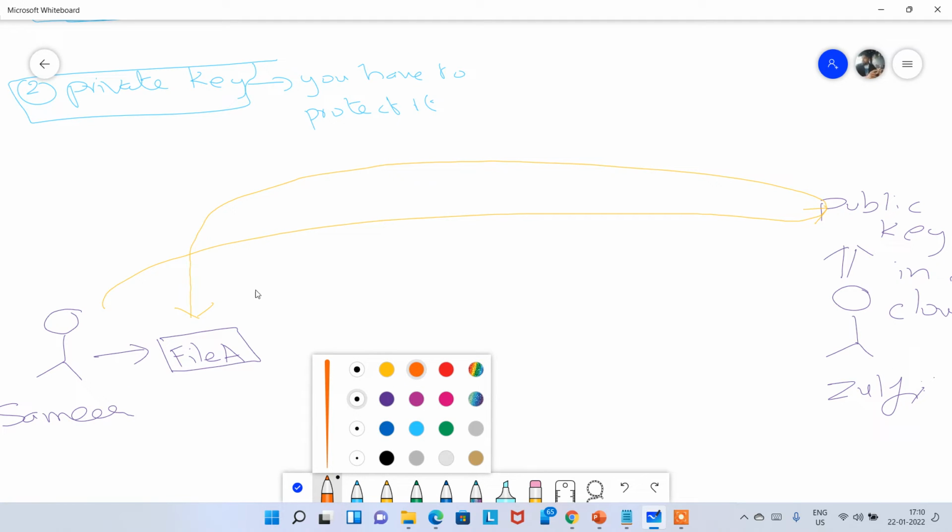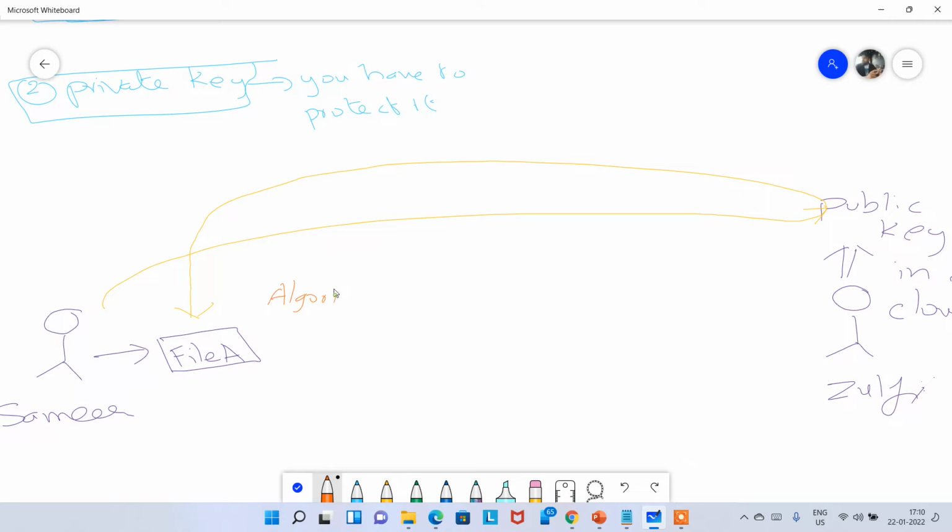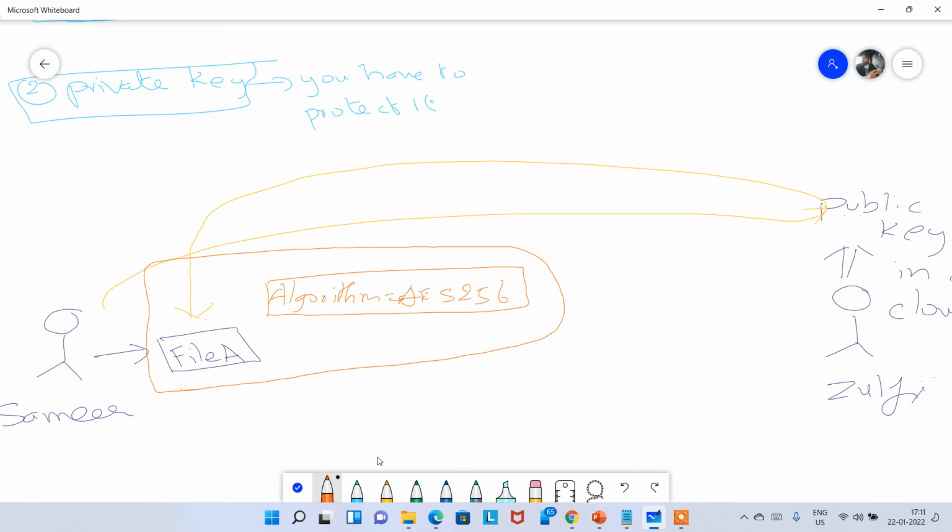Now when he encrypts it, there is an algorithm. What algorithm are we using? We are using something like the AES 256 algorithm. This is the algorithm name. So Samir will take the public key and use the algorithm as well, and after combining these things he will get an output. That output would be in the ciphertext format, which is encrypted. Samir will send this ciphertext to Zulfi.